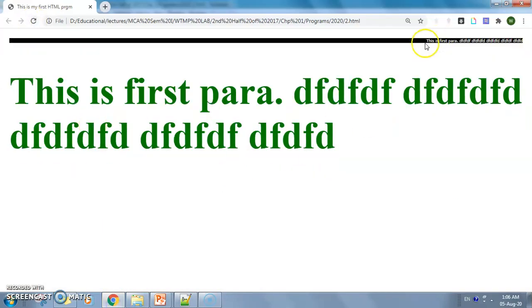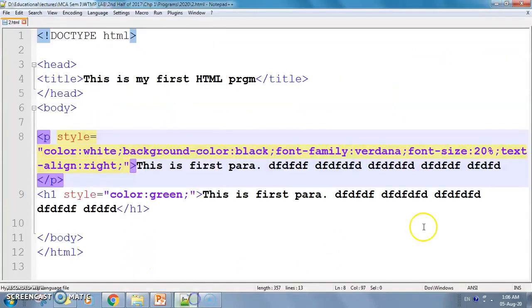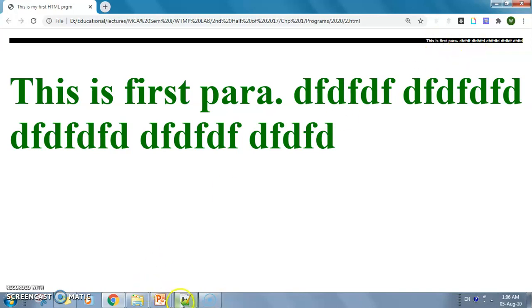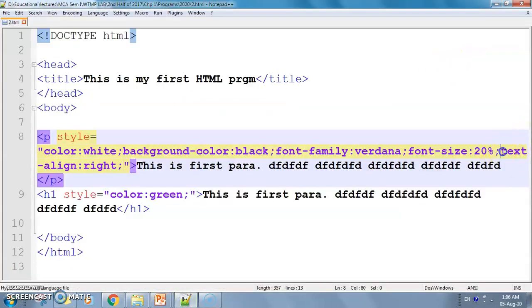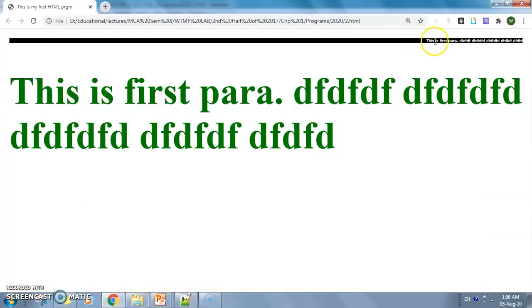Now see, I have changed the font size to only 20%, so I am getting smaller text. The second thing I have done is change the text alignment, and the new text alignment is right. That's why I am getting right alignment here for this text.